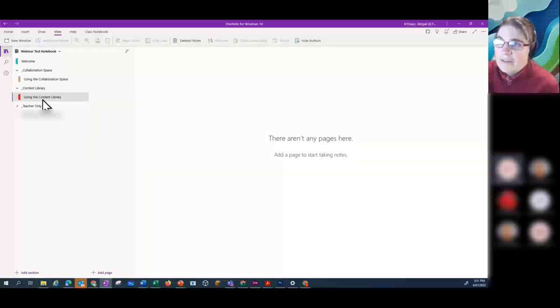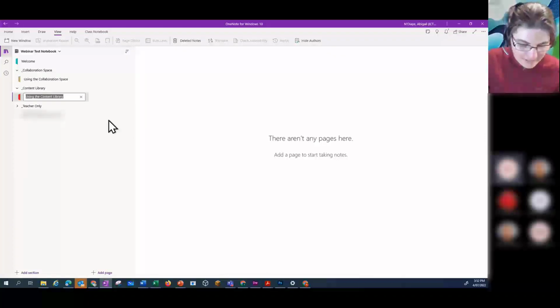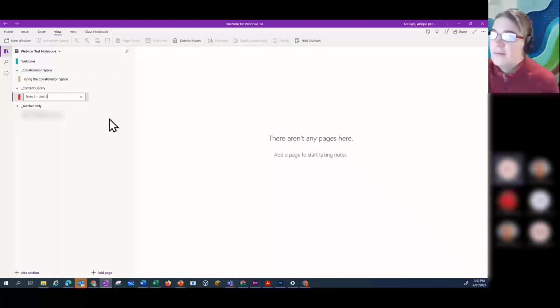And then we probably want to rename this. So to rename the sections, you can right click and just select rename section. So this might be Term 3 Unit 1 if I'm doing a science, a secondary subject, or if you're teaching primary, it might be a subject area, or if you do a combination of subjects, it might be the unit name as well.